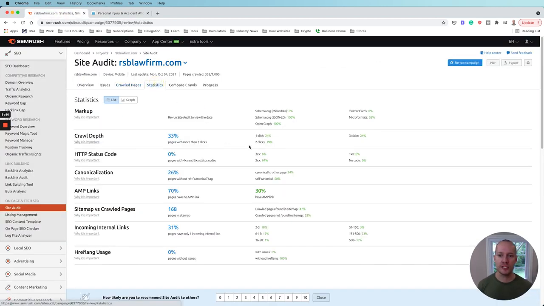And lastly, we go to the statistics page, and you're going to see a lot of things we already talked about here, but there's a few things happening. Obviously with crawl depth, we see that 33 pages are more than 3 clicks deep. So this is something that we need to go through and fix. Sometimes it's not even about pushing those pages further up into the architecture. Sometimes it's about actually deleting those pages because they're not serving any purpose.